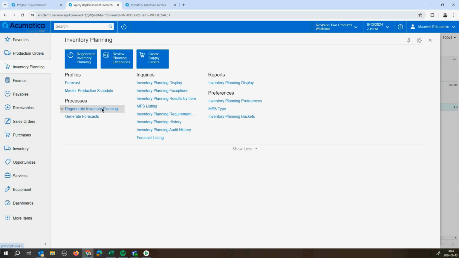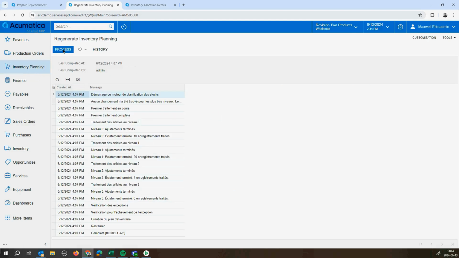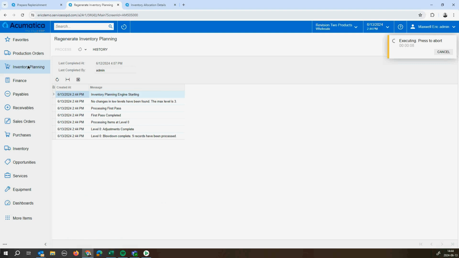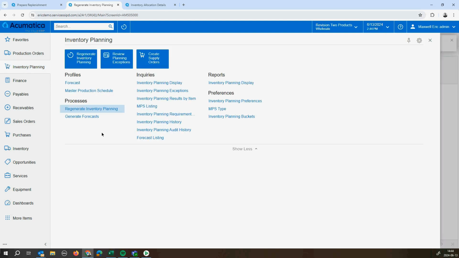So there is this regenerate inventory planning that will run behind the scene. Like I can put that into a schedule so it will run automatically. So this is like distribution requirements planning or material requirements planning algorithm. Is that what we're talking about here? Well, it's more like MRP, I would say, or it's called inventory planning.